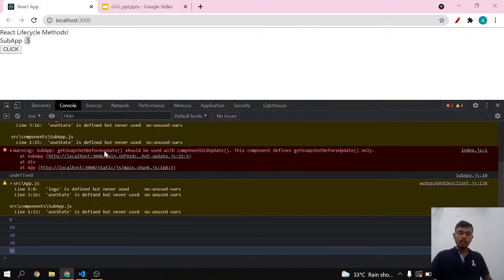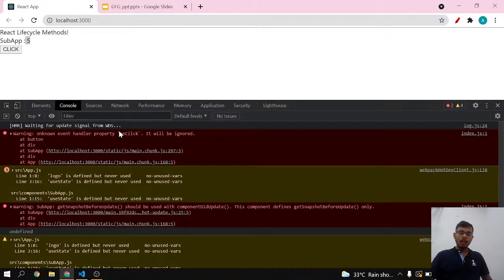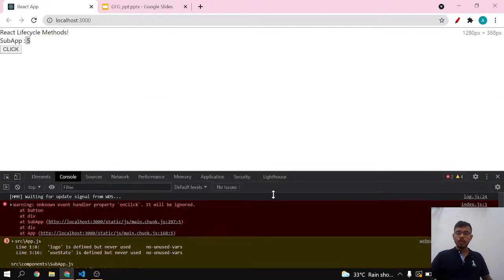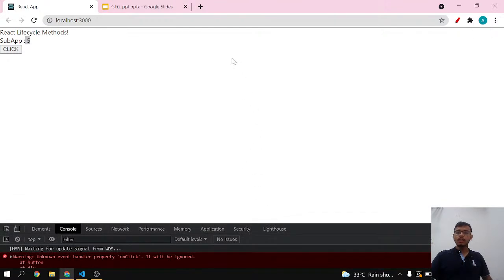Initially, it was showing that getSnapshotBeforeUpdate should be used with componentDidUpdate, but I had implemented both. Still I was getting the error. But when I saved it again, I clearly saw over here that I had written onCLICK, but it should be onClick. So you should use this particular technique. That is, whenever you are writing code, you save it, and then you try to see your output on the browser. Along with that, you try to take the auto suggestions that are provided by VS Code. And errors are not something that we should shy away from, but we should learn how to remove them as fast as possible.